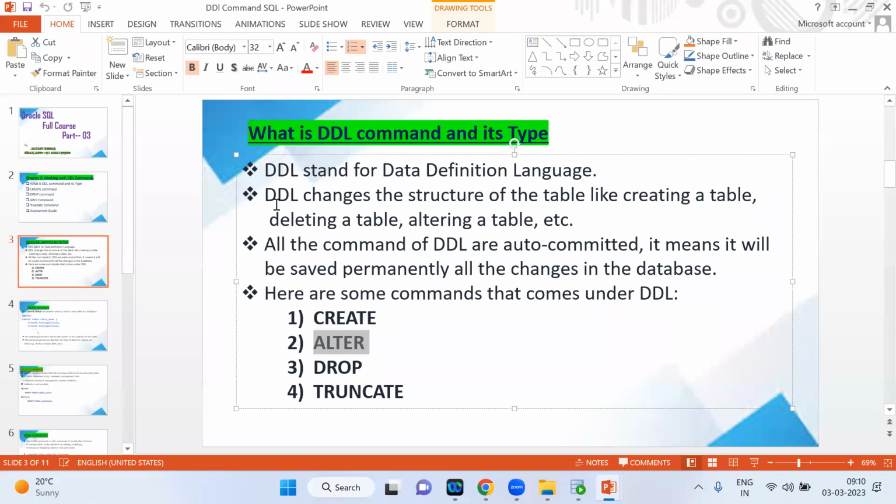So using DDL commands, you can change the structure of the tables. You can create new tables, drop or delete tables, and alter the table structures using the alter command. Using the truncate command, you can delete the data of the table. So these are the four commands we are going to learn here.